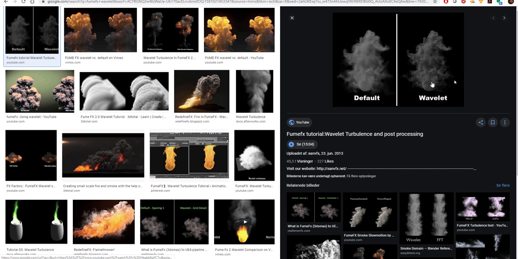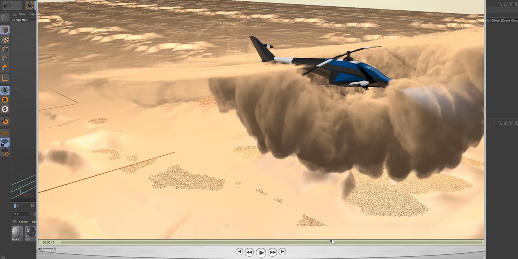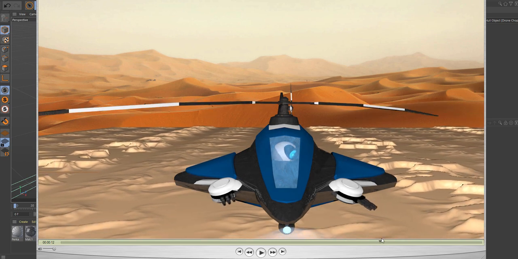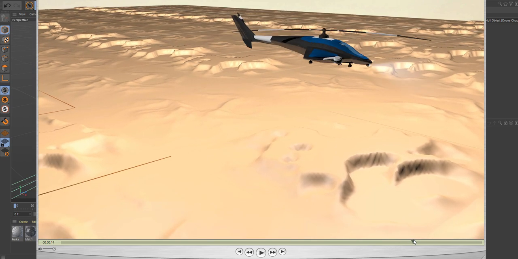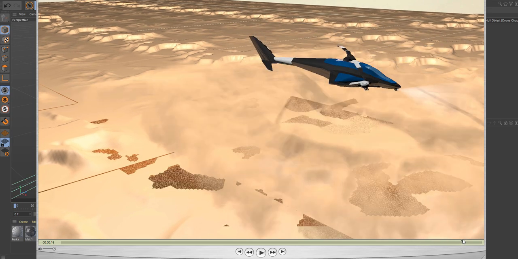Here, if you turn on the wavelet, you get this more detailed, dense look, where if you just go with the default, you get this more lighter version, so to speak. So that's what I have here. And if we go forward again, here I did it without the wavelet, and I lowered the opacity a lot, and that actually sells the effect a lot more.